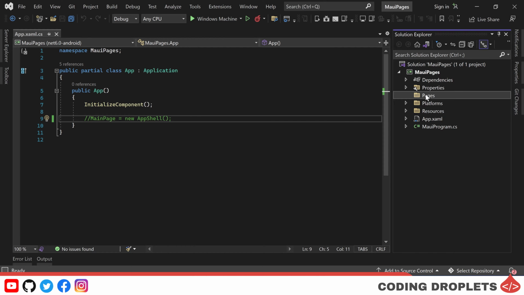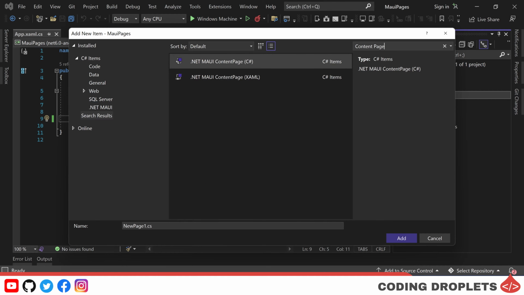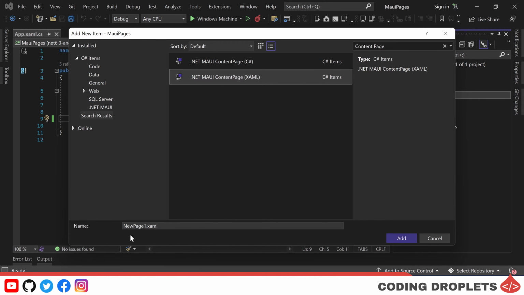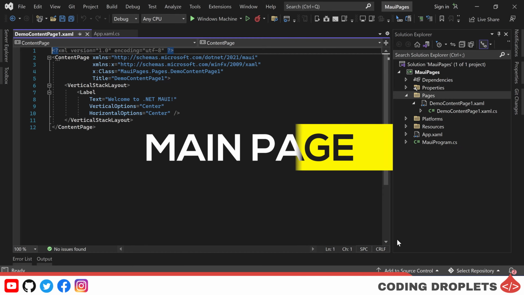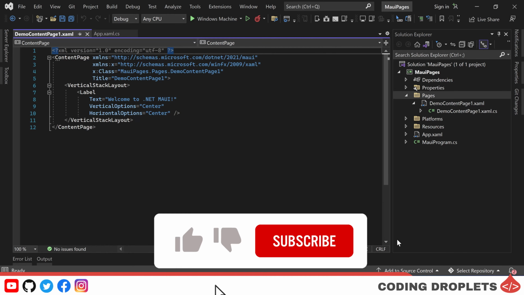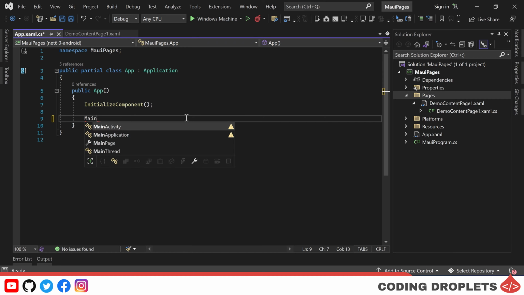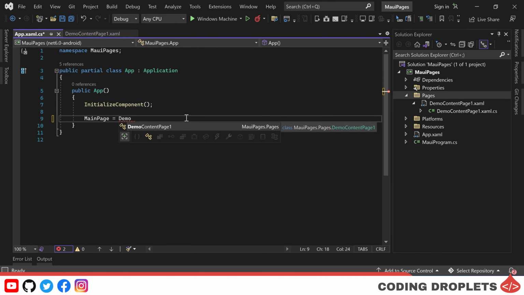So let me add a new content page inside the Pages folder. Content page will be the most used page in your application. Let the name be Demo Content Page 1. First I'll show you how to assign the main page of our .NET MAUI app. I'm going to assign this newly created content page as the main page of our application. For that, just open app.xaml.cs, then we can provide MainPage equals Demo Content Page 1.